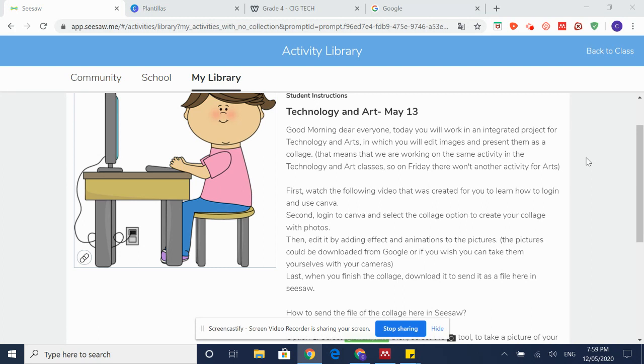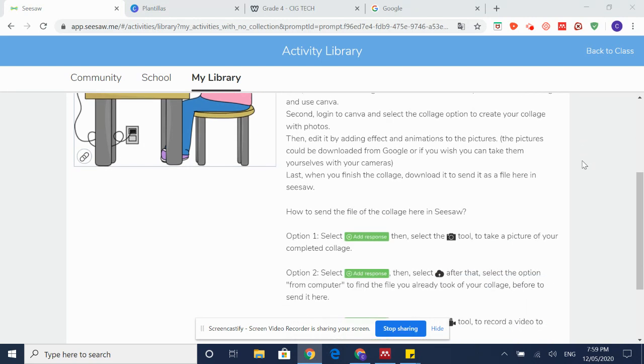The pictures could be downloaded from Google, or if you wish to take them yourselves with your cameras, that will be perfect as well. Last, when you finish the collage, I'm going to ask you to download it and send it as a file here in CISO.